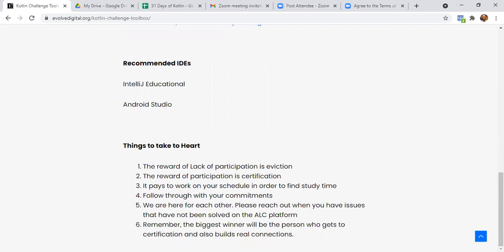On to the recommended IDEs for this 31-day challenge: IntelliJ Educational. As I said before, Kotlin was developed by JetBrains, and JetBrains also developed IntelliJ. They also developed Android Studio, by the way. They have the regular IntelliJ, which is a general offering, and then they have IntelliJ Enterprise. That one you have to pay for.